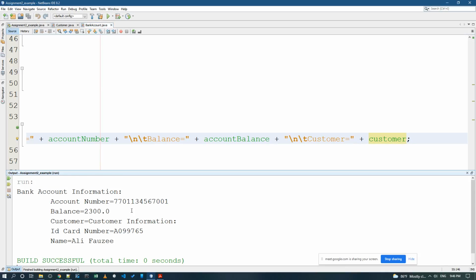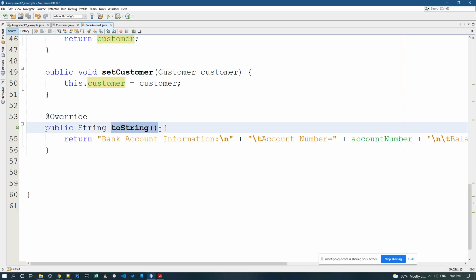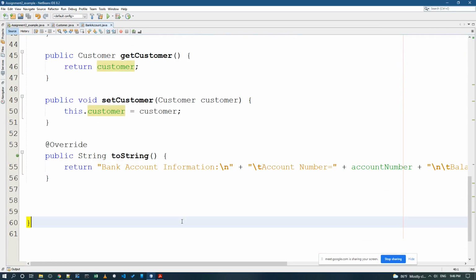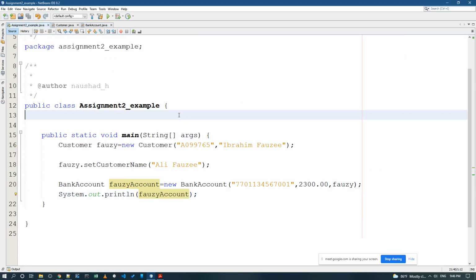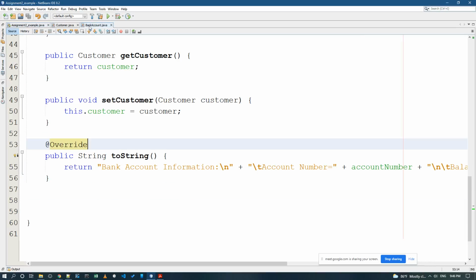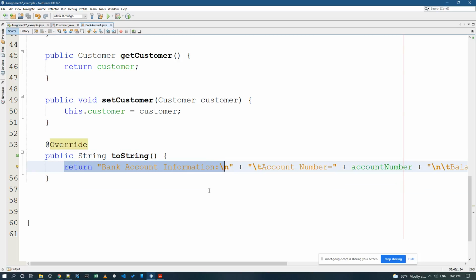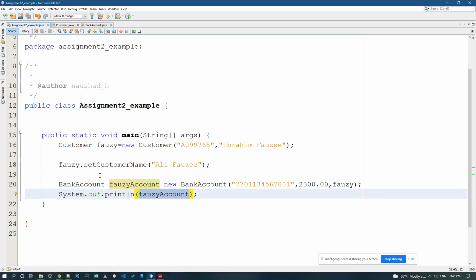See, now it's much better. Bank account information, account number, balance, customer information. So when you have a toString method, you don't have to call the getter separately because the toString method already prints everything the way we want it. So we can just say, I have a bank account, print it. It goes to the class, looks for this function, and prints the way it is asked to print. That's what toString does.